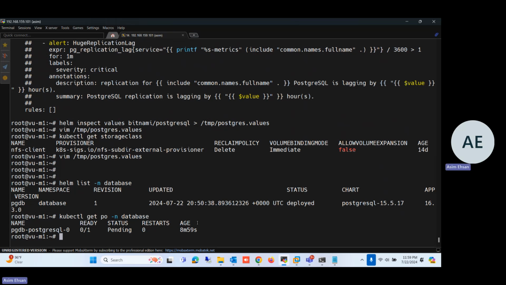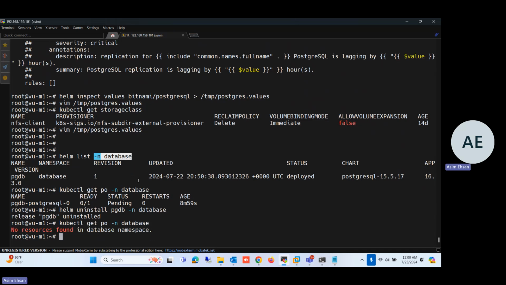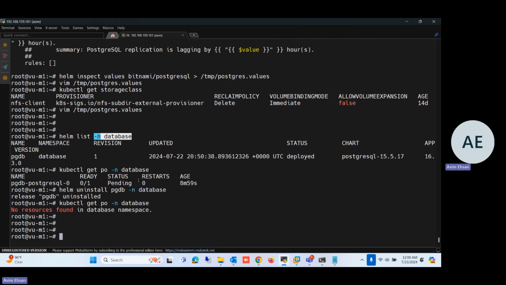So I will helm uninstall, or I think we can also use remove, uninstall pgdb from this namespace. It will delete all the resources, whatever manifests, everything that ran is removed. Now I will install again.